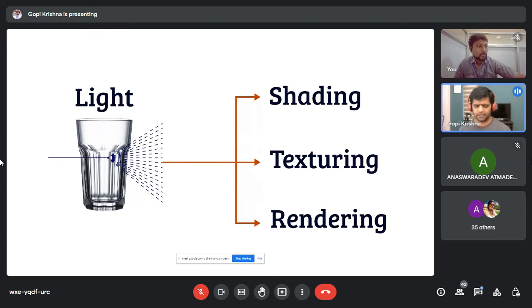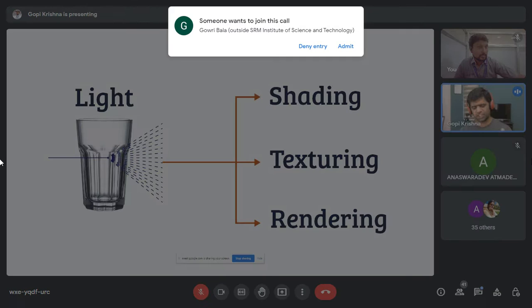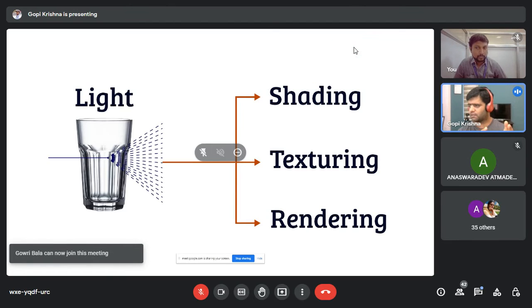Texturing is like giving small patterns in the model. Those small patterns can be created using modeling also. You can create it there, or else you can create it using a texture. For example, assume that you have a bottle, and on the bottle you have a sticker, and that sticker is going to be a texture, right? The bottle is going to have colors and everything.